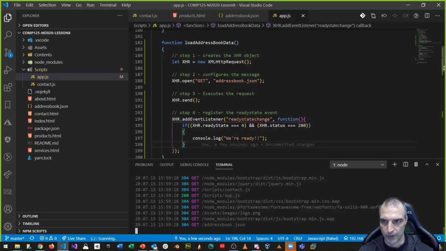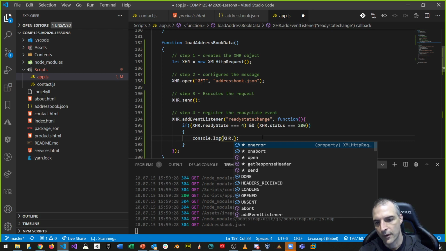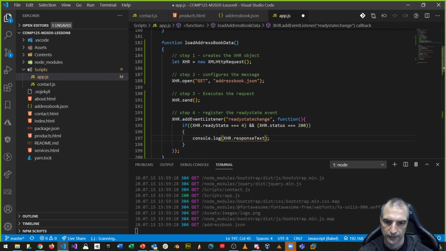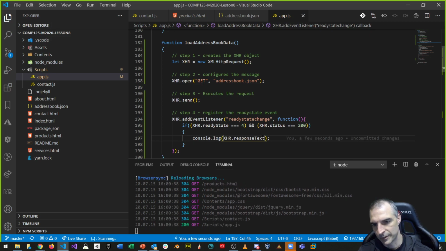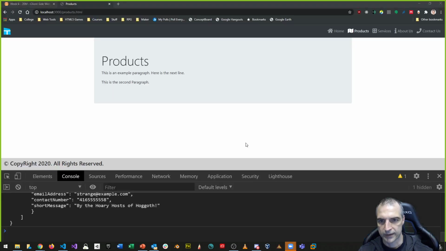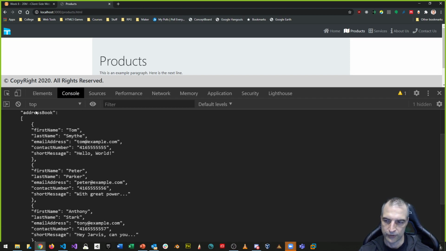Going back to our code, instead of doing this, we want to take our XHR dot, and there are different properties here we can use. We can do responseText. Here's our response text, and it's going to respond with our JSON data. So if I go back here, we should have my entire address book. There it is. We loaded this. We have a bunch of stuff.